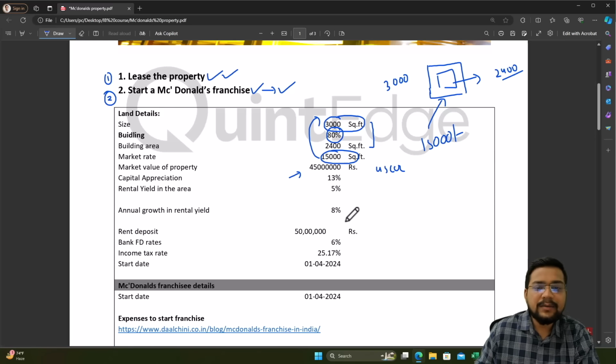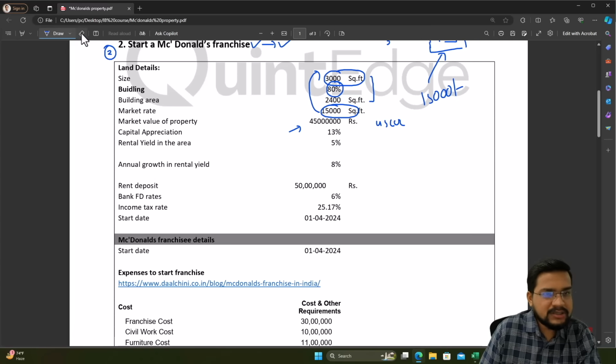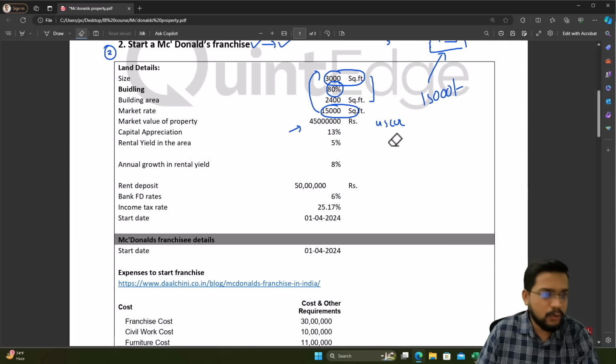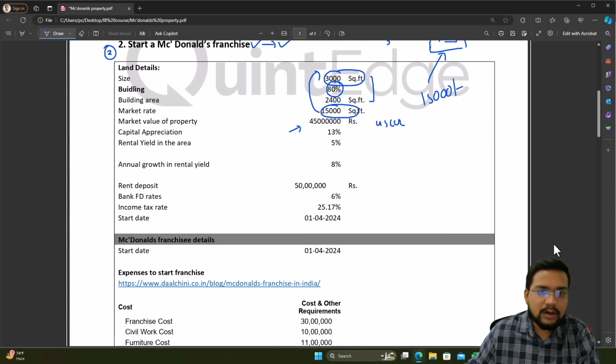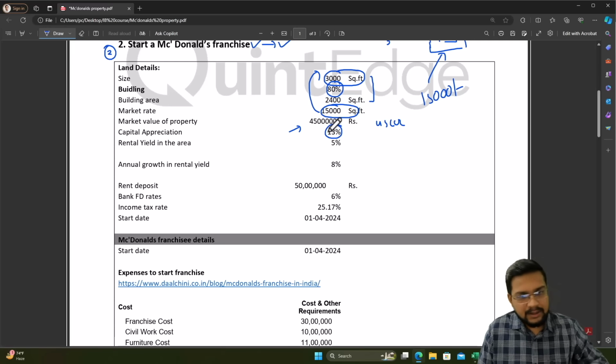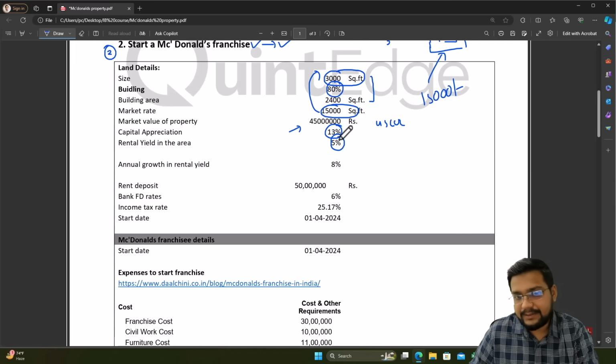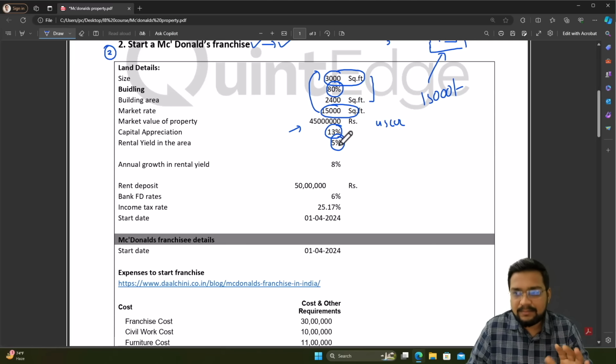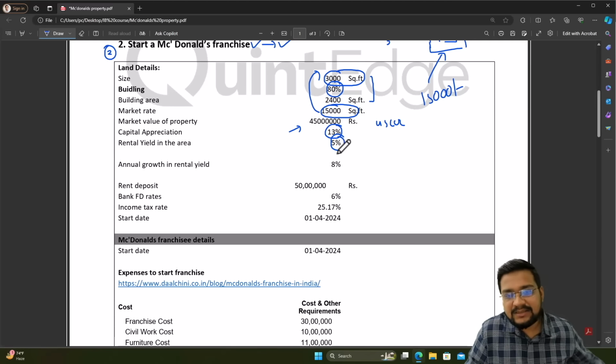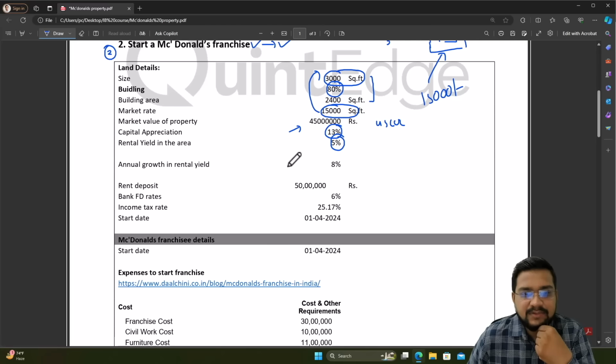Because this highway was very recently proposed, the owner is expecting the property value will go up, that is, capital appreciation will happen at 13% per annum over the long term. Rental yield in this area is around 5%. The property value has gone up, but still not matching what it should be once the highway comes, so rental yield is relatively high, around 5%. As the property value increases, slowly rental yield will also go down. But right now it is 5%.